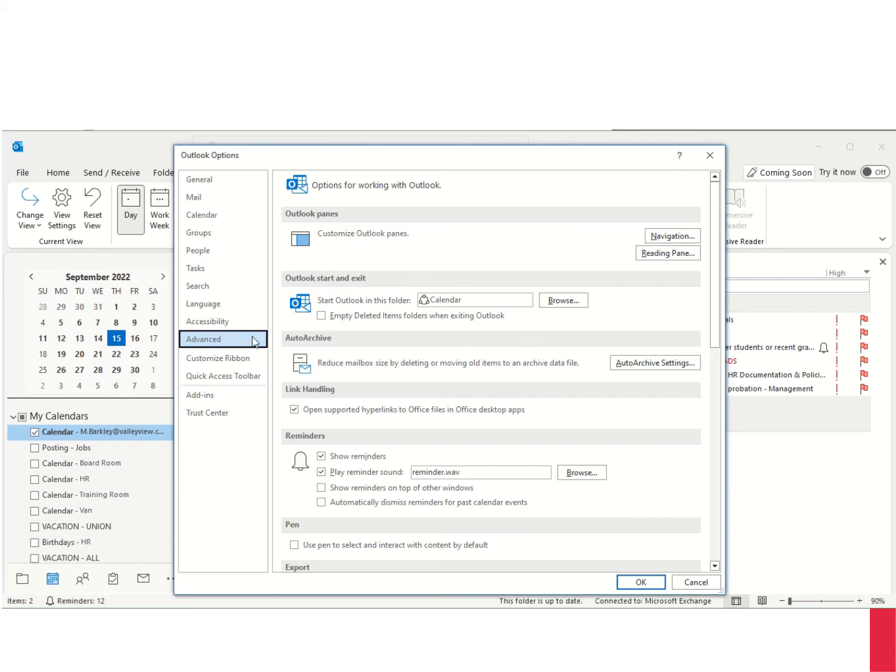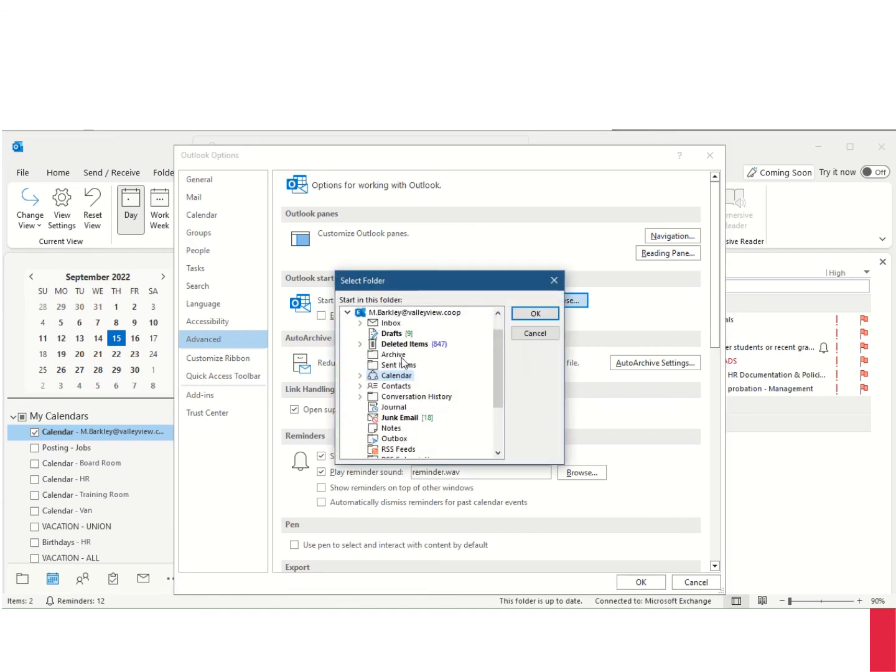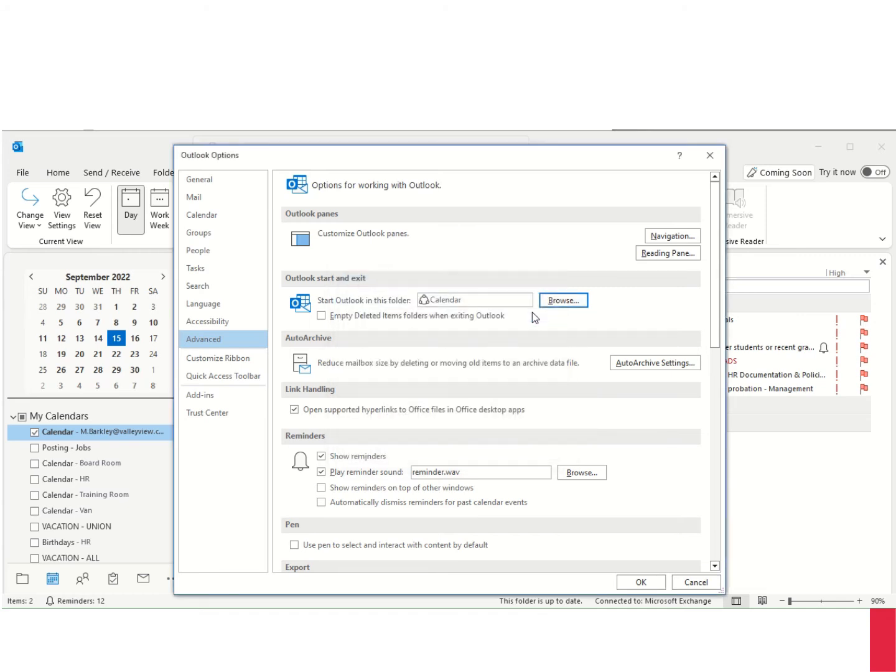On the Advanced tab, you can see that Outlook Start and Exit has some selections you can make. We're going to click on the Browse button and choose Calendar. And then click OK. This will ensure that when you open up Outlook, you no longer open to your inbox, but rather to your calendar.